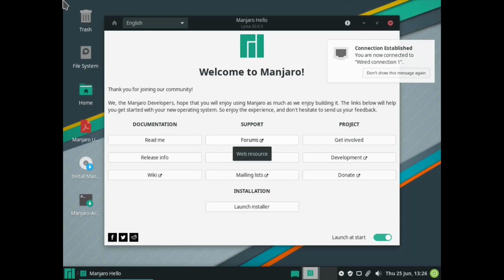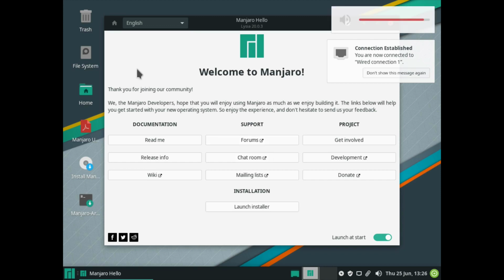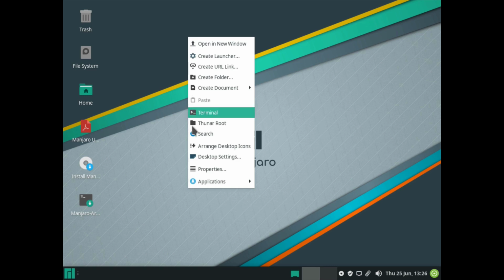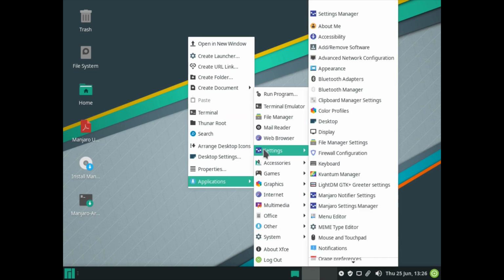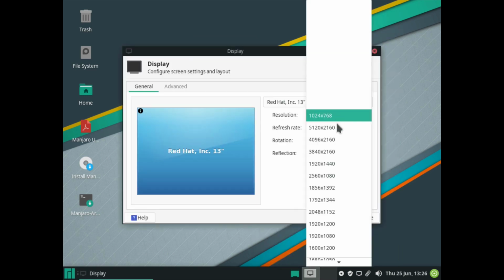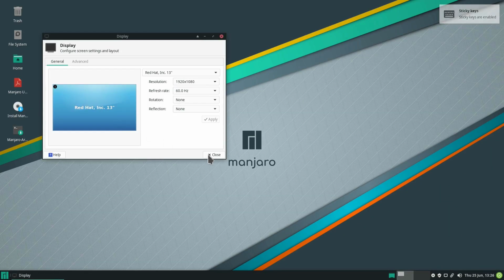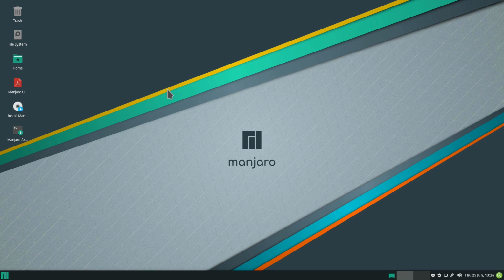And so we are now in Manjaro. The first thing I need to do is adjust my screen resolution. So let me click this off, and this one as well. I'll right click on the desktop, applications, settings, display, and let's select 1920 by 1080 and click apply. There you go. Looks much better to me. And so let's get going with the installation.